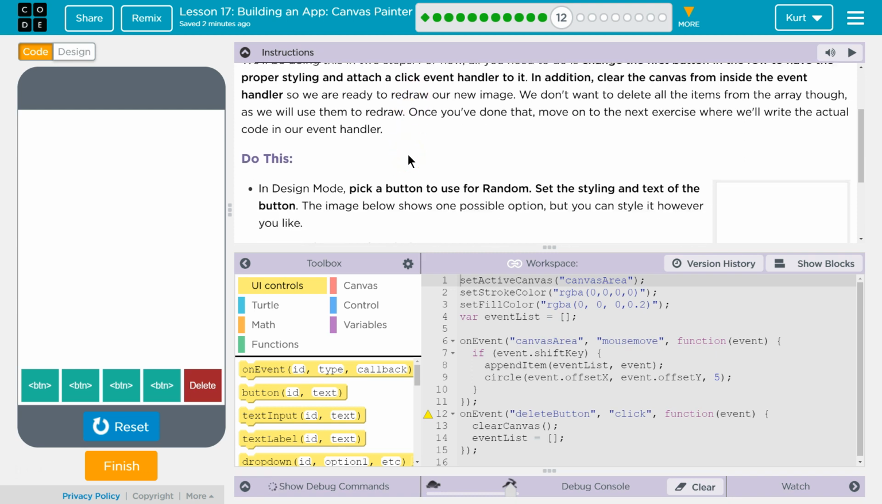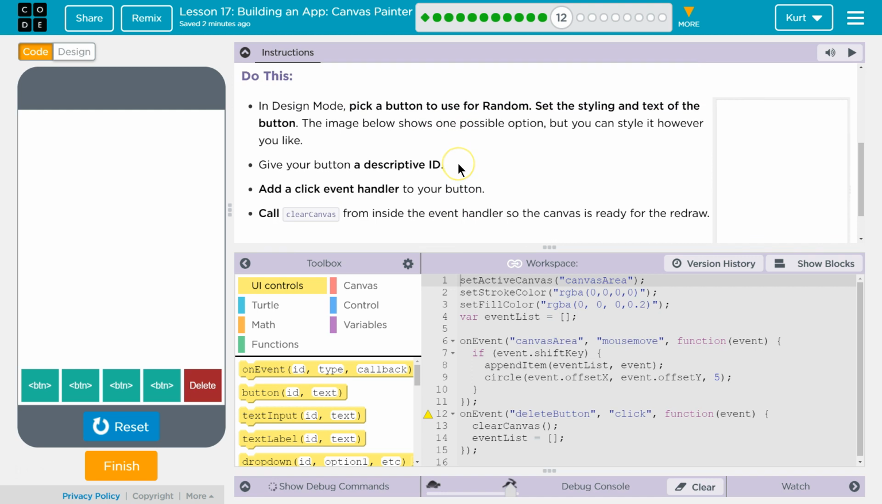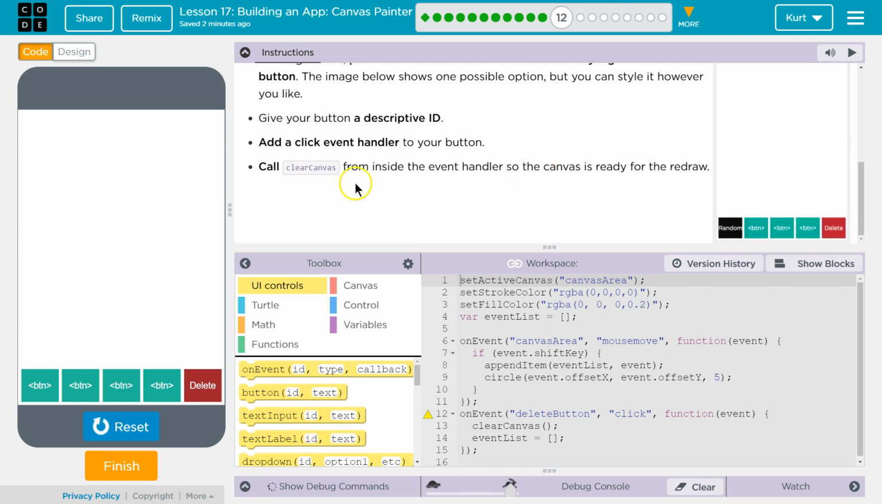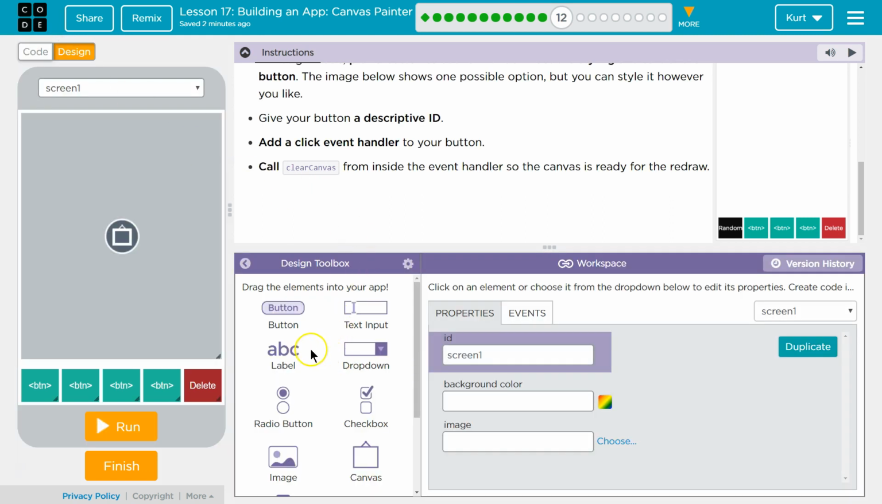Do this in design mode: pick a button to use for random, and set the styling and text of the button. The image below shows one possible option, but you can style it however you like. Give your button a descriptive ID, add an event handler, call clear canvas. Got it. Okay.